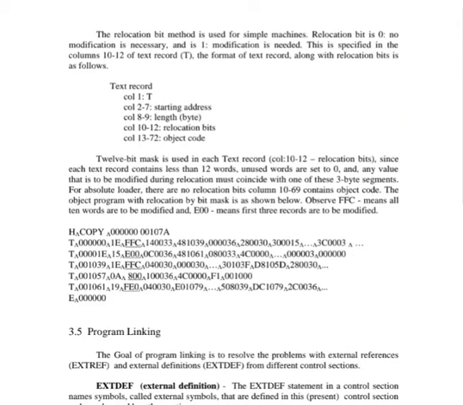The relocation bit method is used for simple machines. If the relocation bit is 0, no modification is necessary, and if it is 1, then modification is needed. This is specified in the column.